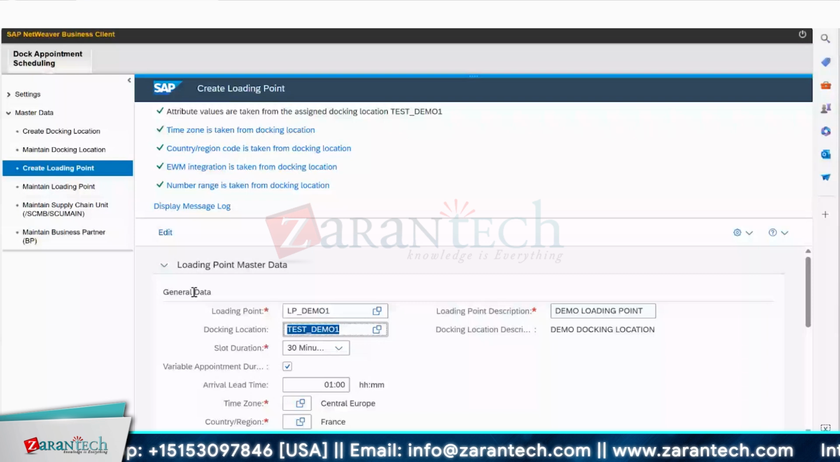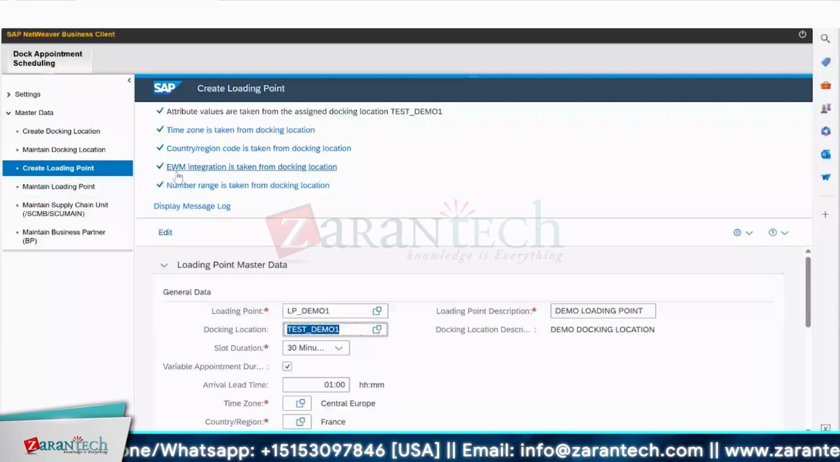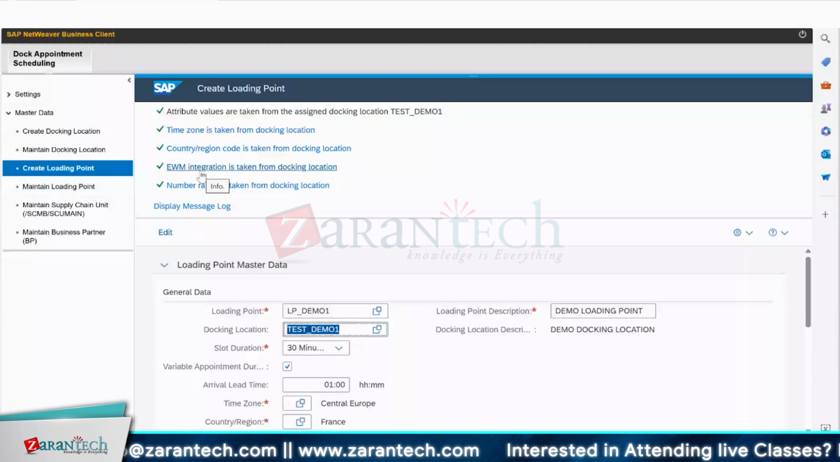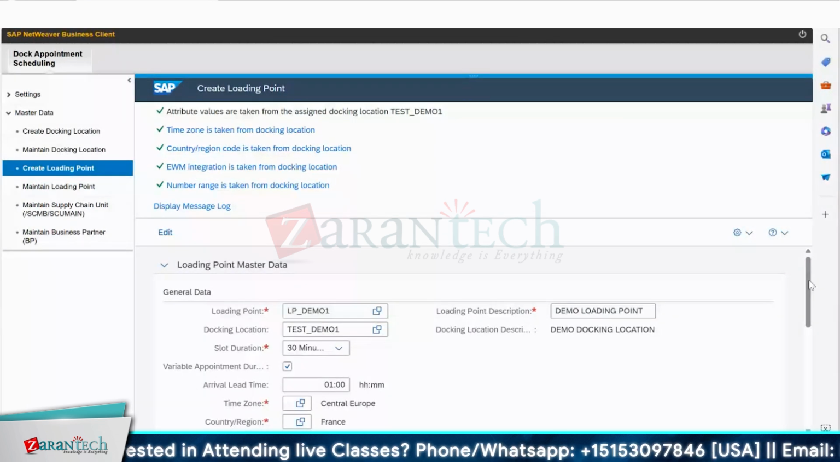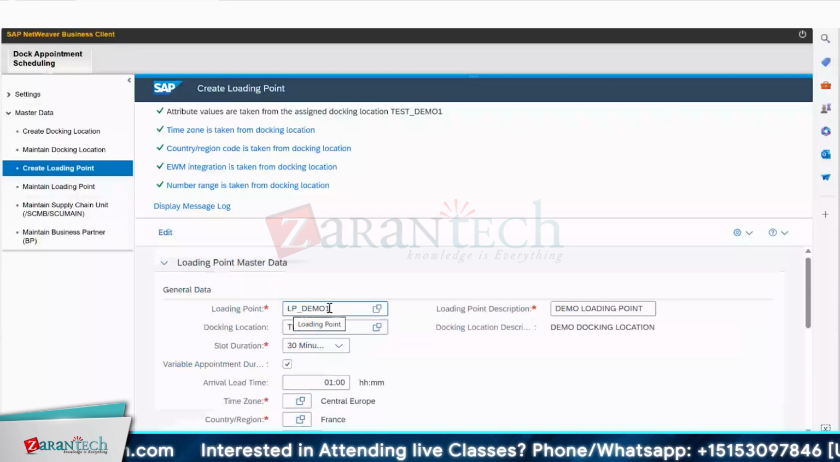The moment you select the docking location, the system has automatically taken the time zone, the country and region code from the docking location, and the EWM integration, the standard integration we selected, has been copied from the docking location. The number range has also been taken from the docking location. All these things have been taken automatically. Even the restricted planning period has been taken from the docking location. So we've created a loading point, LP underscore demo 1, and I'm going to save this.